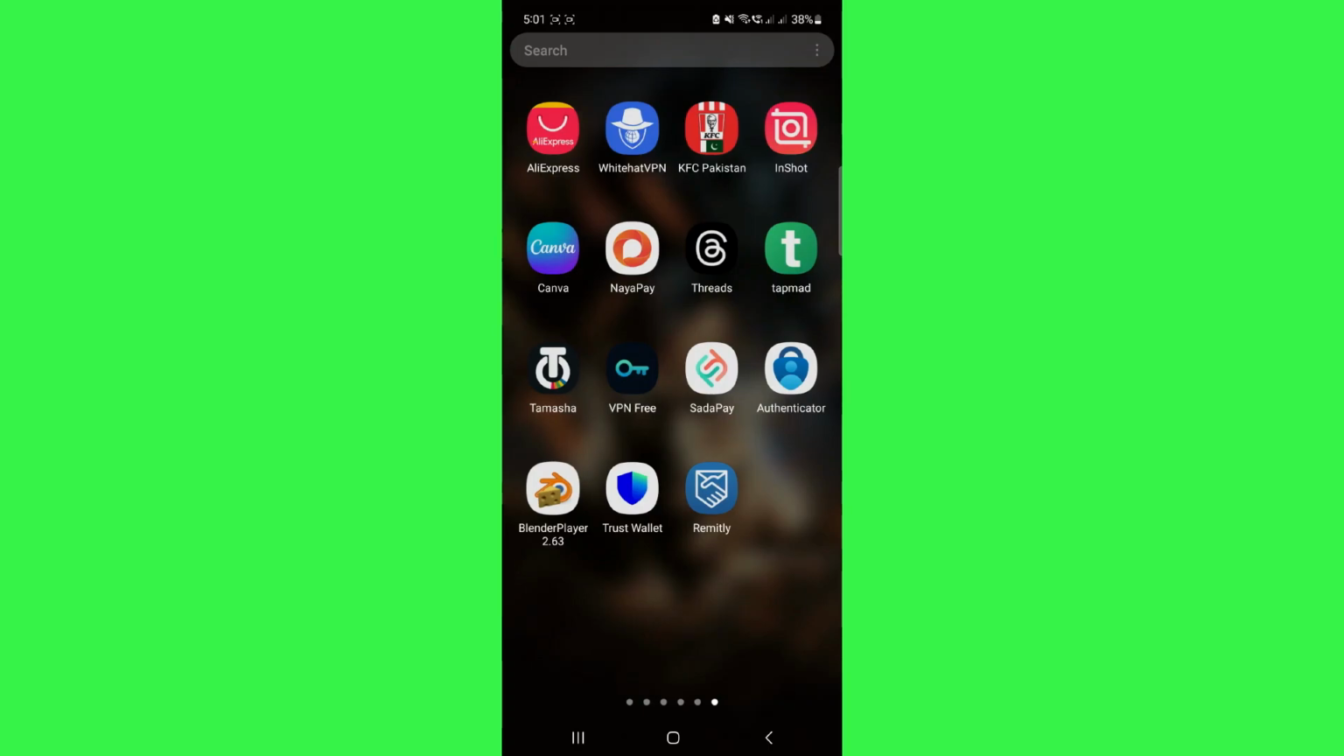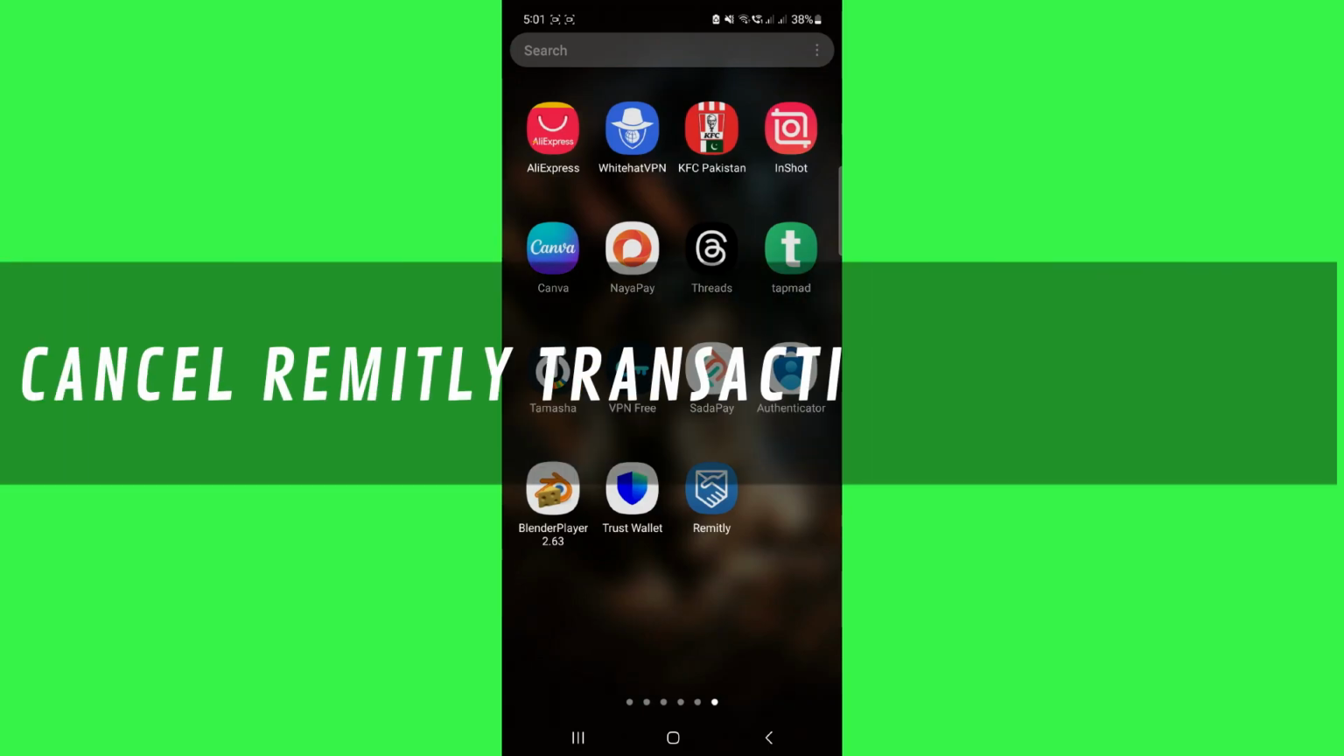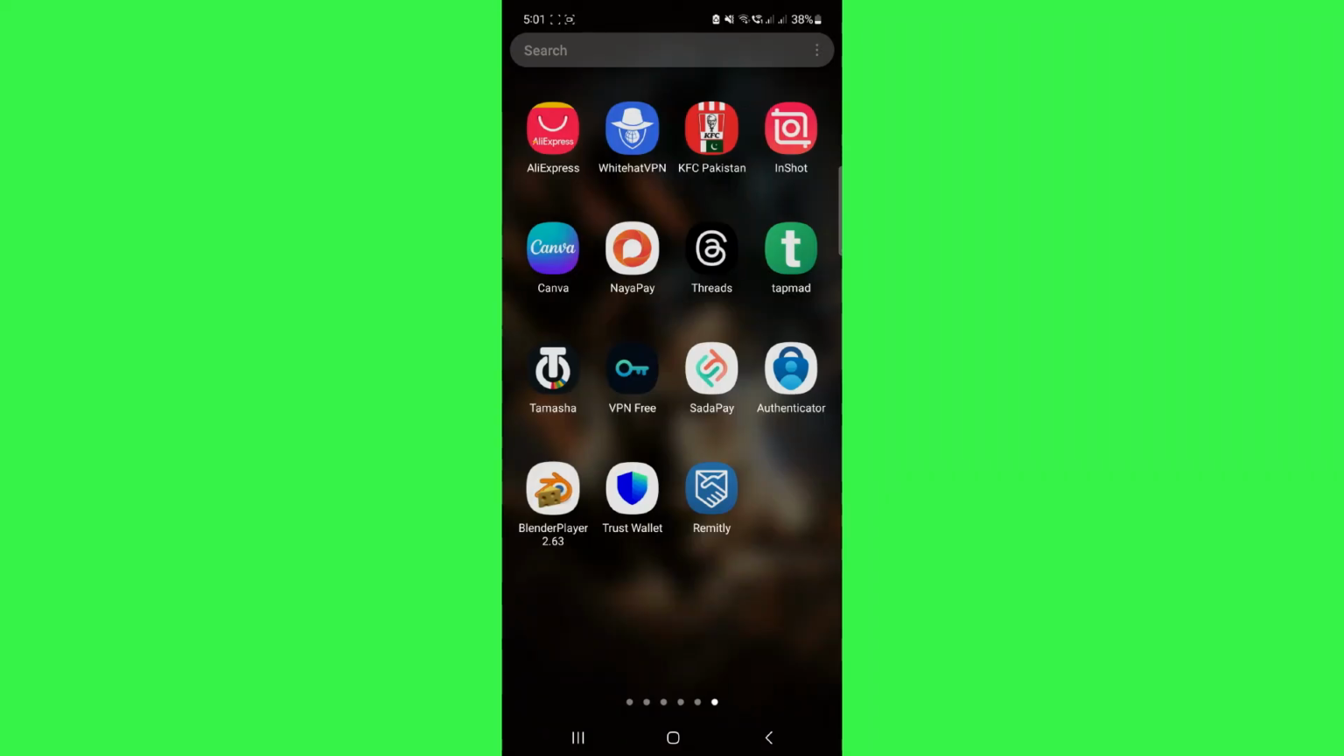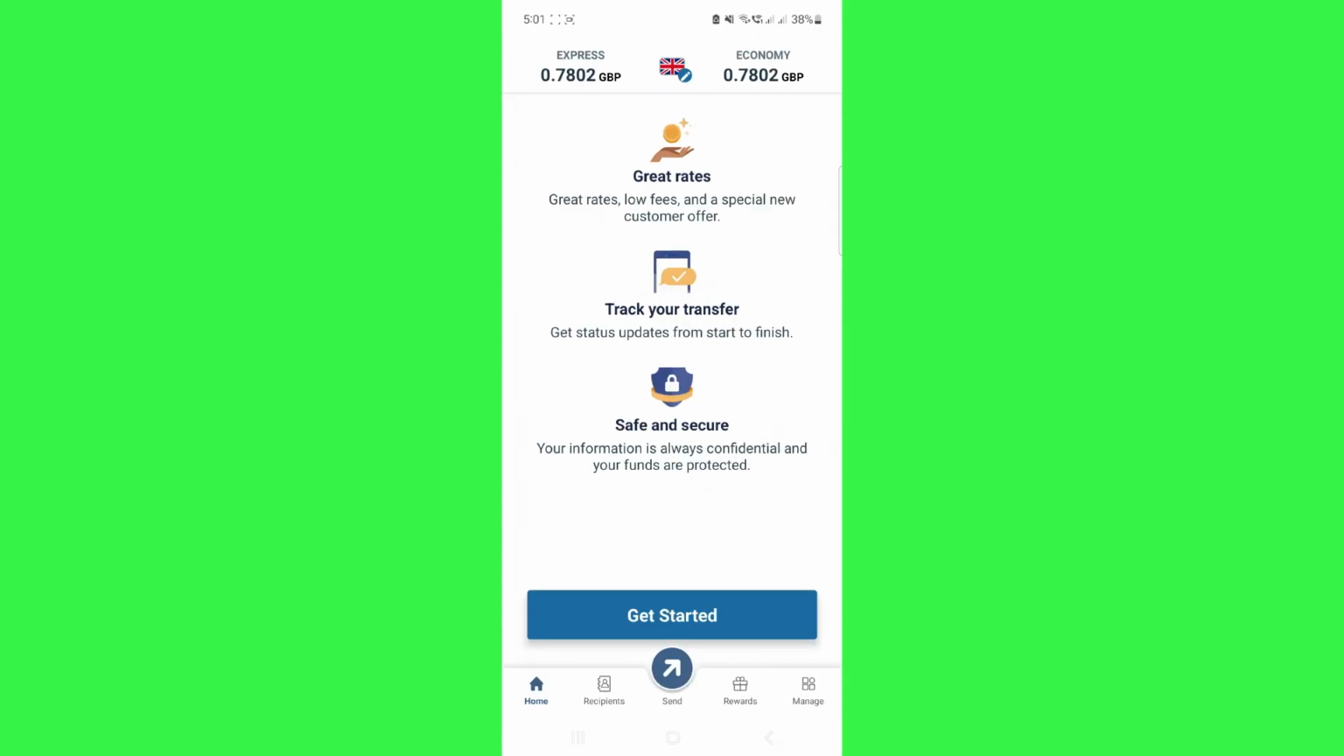Hi guys, in this video I'll show you how to cancel Remitly transaction in progress. First of all, open the Remitly app and make sure it is updated to the latest version available. After that, you will be redirected to the home page. Now, in order to cancel your transaction, you must sign into your account.